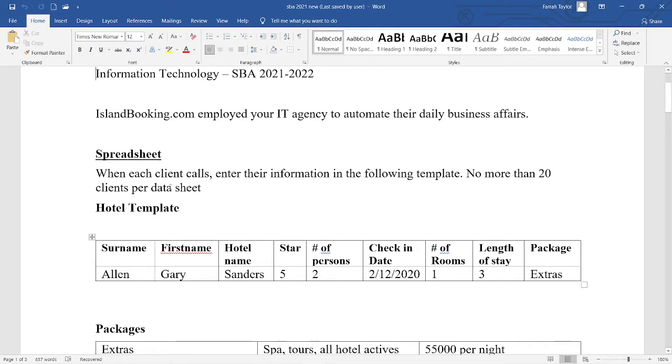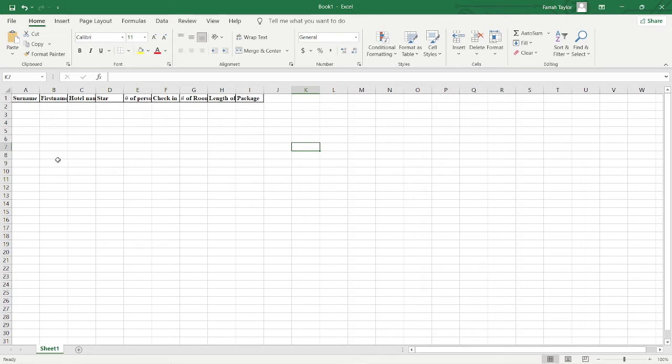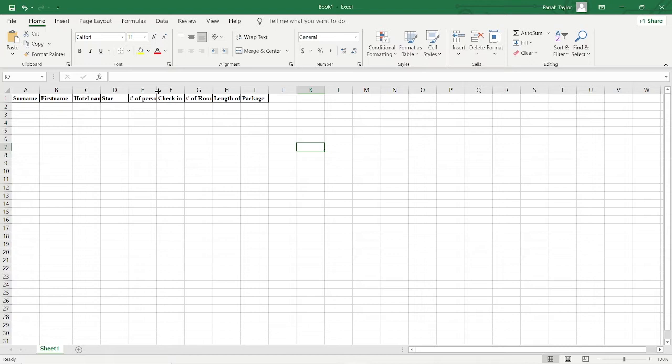So on sheet 1, we're going to start with the hotel template, and in this hotel template we're going to have in A1 the surname, then B1 first name, hotel name, star, and all of that in our hotel template. So let's do that first. Okay, so we have entered our information, and as you notice here, some of these words are cut off. So let us adjust the width of our actual columns before we continue, so I can actually see the words inside of it.